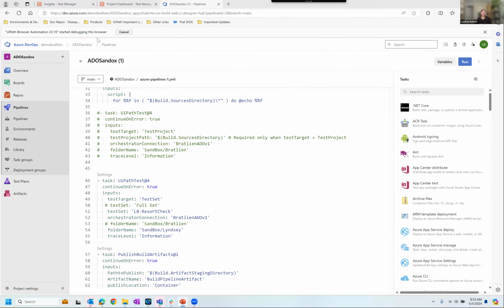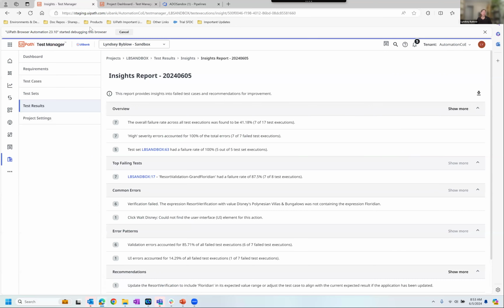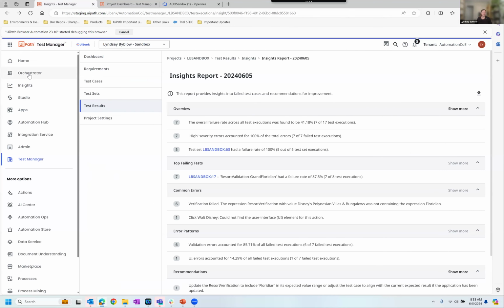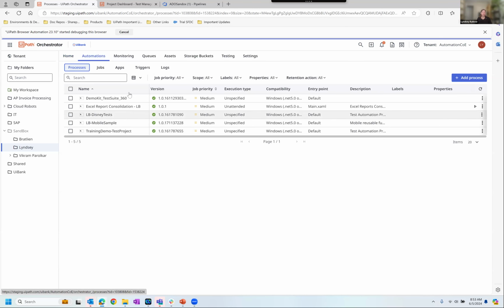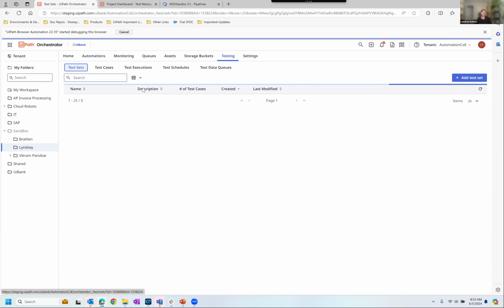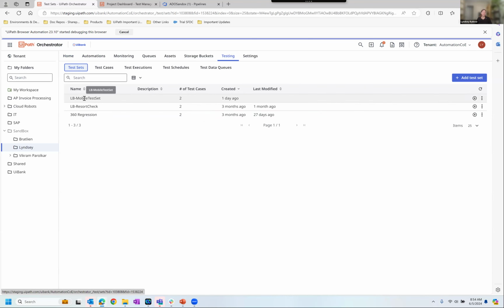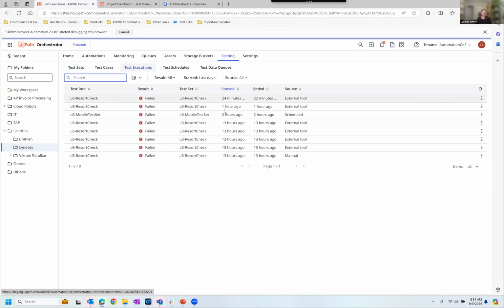So if I go back to my Orchestrator, you're not seeing any trigger or anything execute. You're not seeing any monitoring or automation run or anything like that. If I go into tests, for example, you're not seeing any executions very quickly. It's only in Azure, for example, in that.